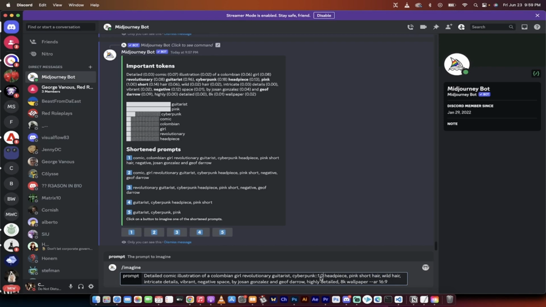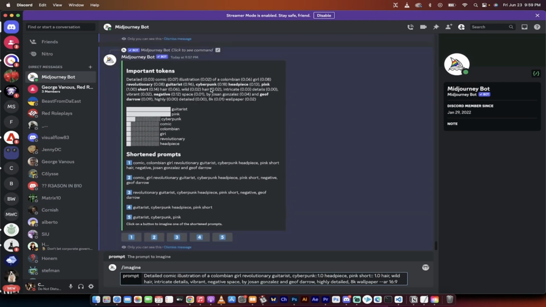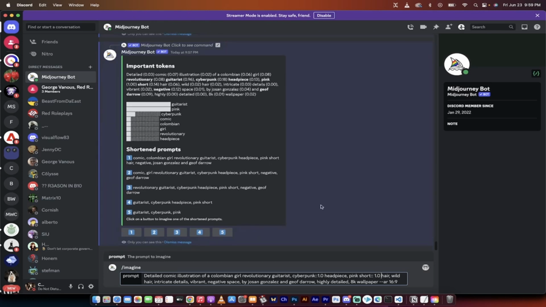So what did I do? I put in colon, 1.0. Headpiece, I'm going to leave that as is. Pink, short hair. Okay, I'm going to put pink, and I'm going to leave pink as it is. I'm going to put short. I'm going to make that more valuable. So I'm going to go colon, and then space 1.0. So it's pink, short hair, but short has been given a 1.00 value, where if you look up here in the original, where is it? It's pink short hair has a 0.14 value. So I'm going in and manually changing this. So if you don't get exactly what you want, you can go in here and start making changes.